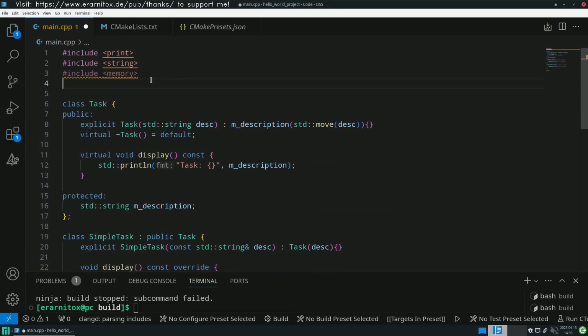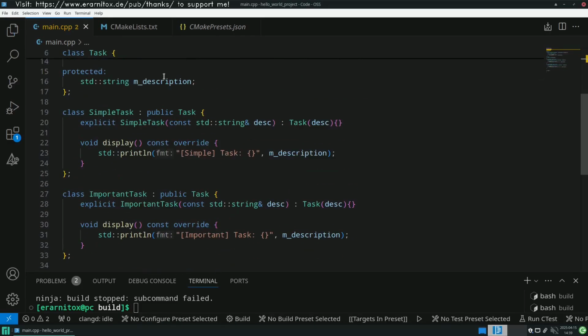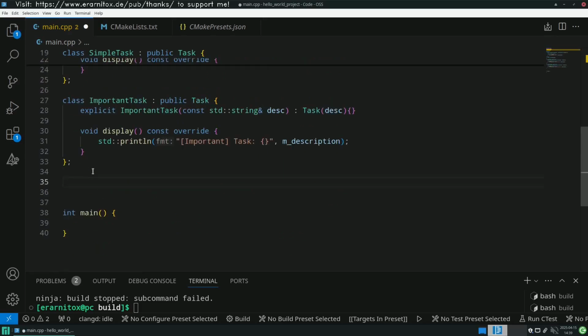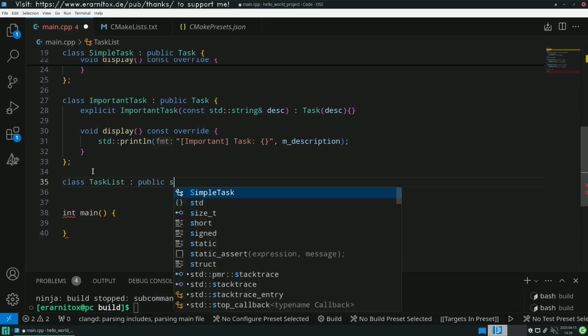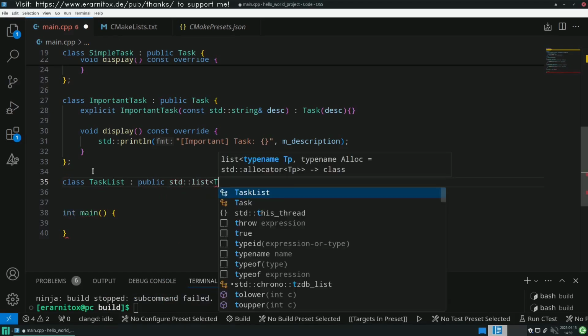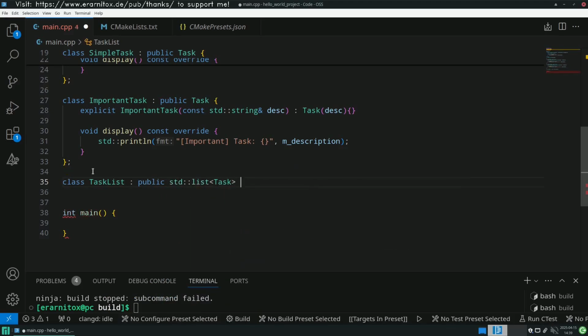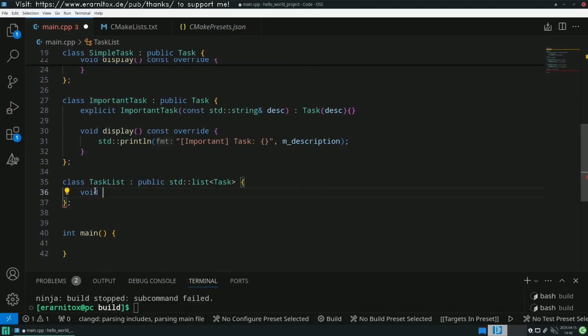And we can also inherit from STL containers. So let's show you how to do that. For that, we will create a task list and inherit from task like this. And here we can maybe create a new method like display tasks.